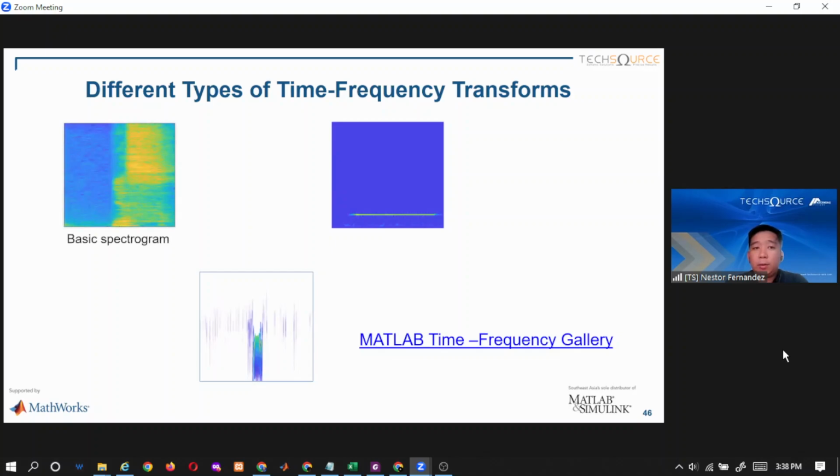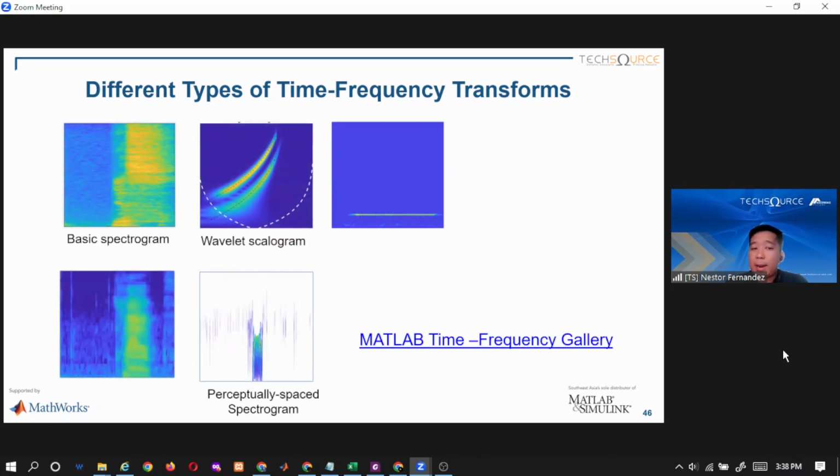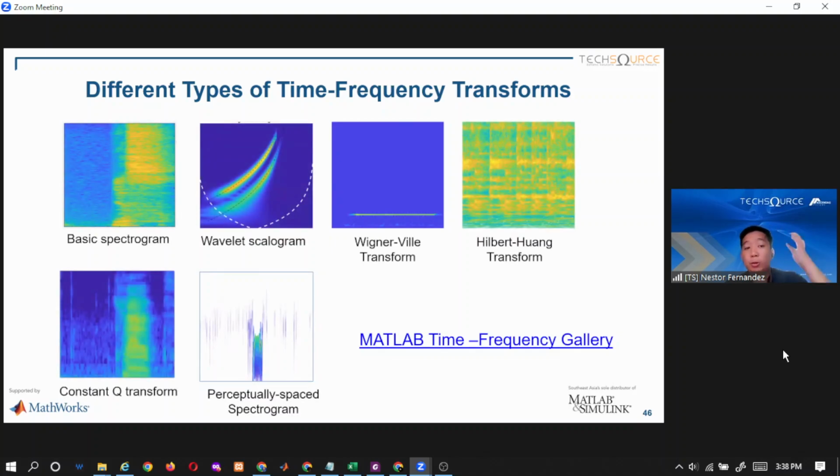And there are a lot of time frequency transforms available in MATLAB, whether it's the basic spectrogram, the wavelet scaleogram, Wigner-Ville transforms, Hilbert-Huang, constant Q, or the perceptually spaced spectrogram. All of these give varying features and are good for specific types of analysis wherein some data might be useful.